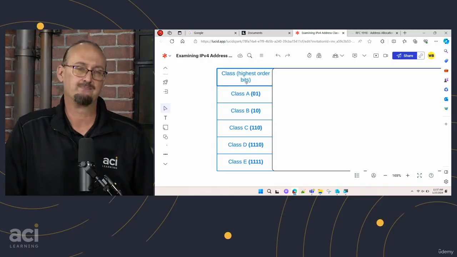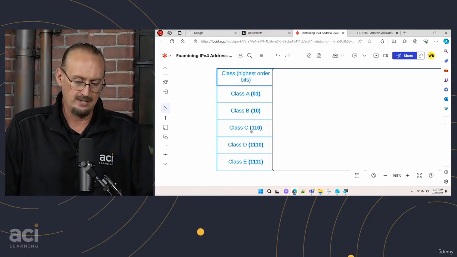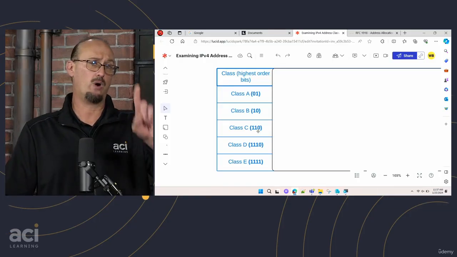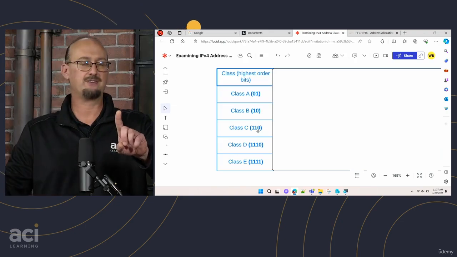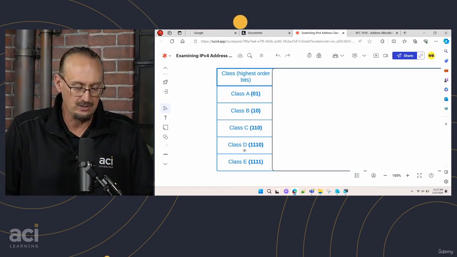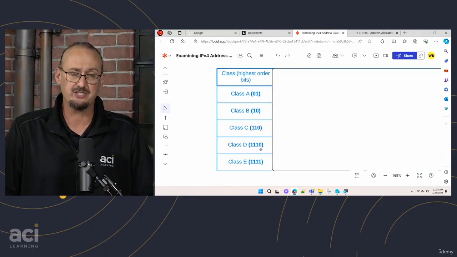Excuse me. Class C. Now we have 3 bits that are reserved for the Class C, right? It's 110. I can look right away, and if I see a 110 and then all ones or a 0001 after that, I know that it's going to be a Class C. Same thing with Class D and Class E. Know that these bits were reserved to define the classes.